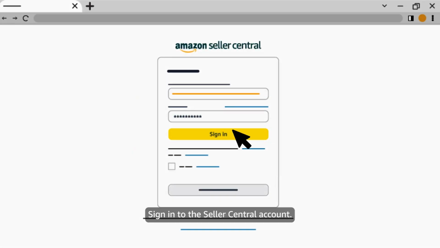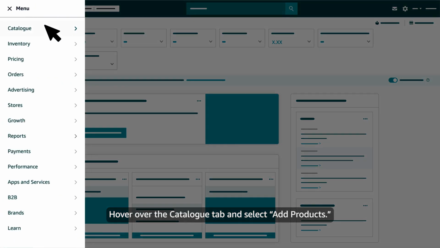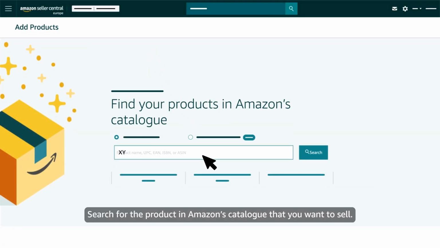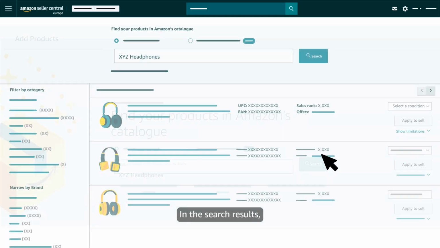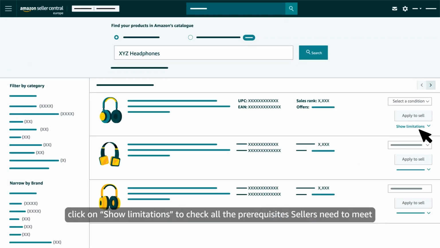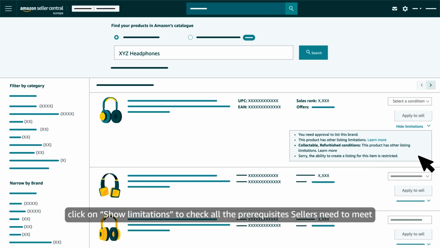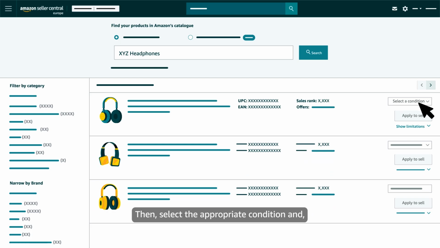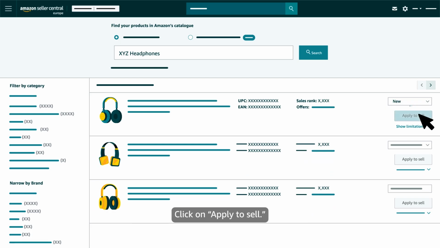Sign in to the Seller Central account, hover over the Catalog tab and select Add Products. Search for the product in Amazon's catalog that you want to sell. In the search results, click on Show Limitations to check all the prerequisites sellers need to meet for adding products. Then select the appropriate condition and click on Apply to Sell.